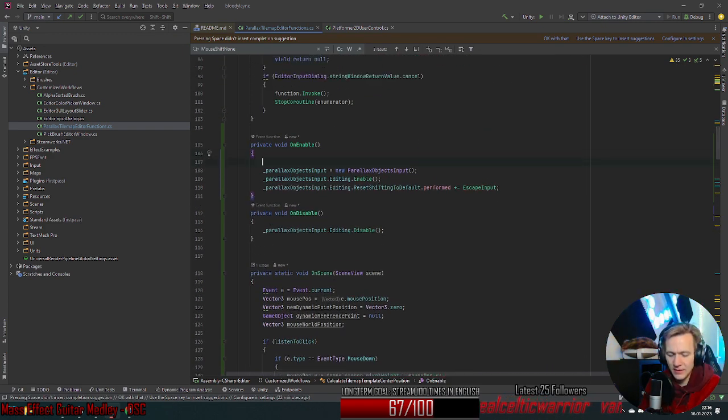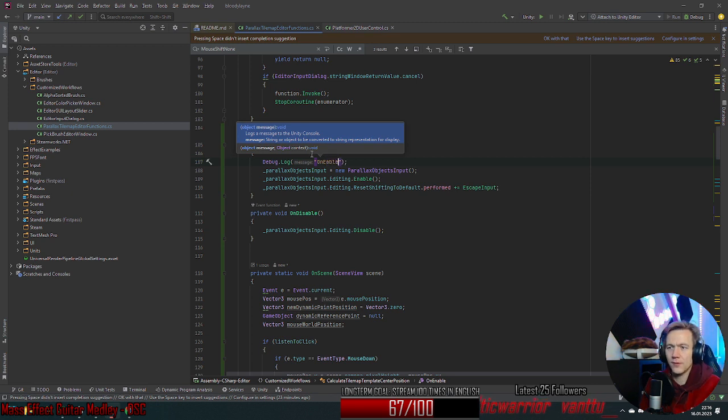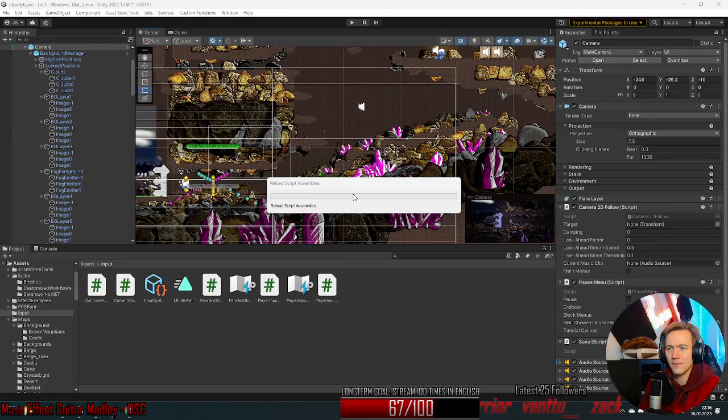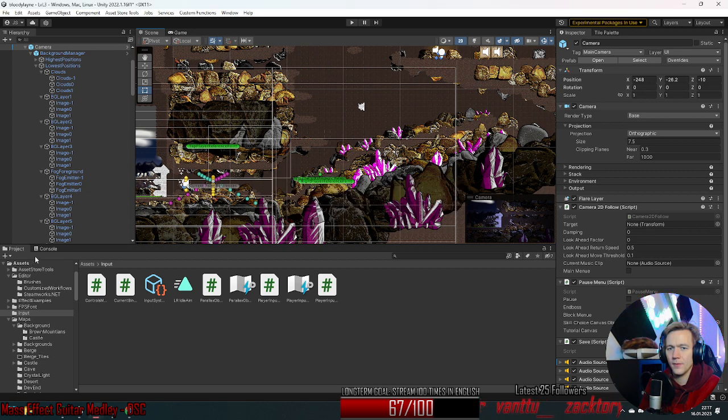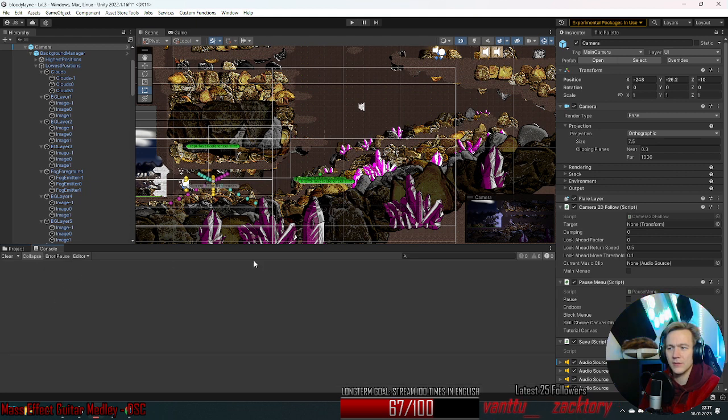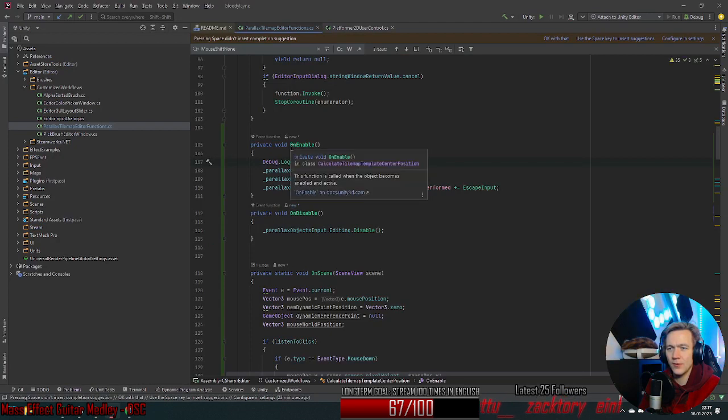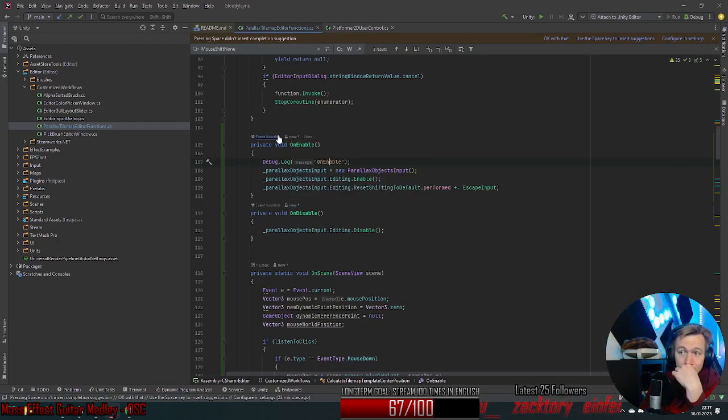So let's maybe see if we debug on enable. That should be called. Pretty sure that this will be called. No, it isn't. So enable is just not a good way when you're in the editor function. That's weird.